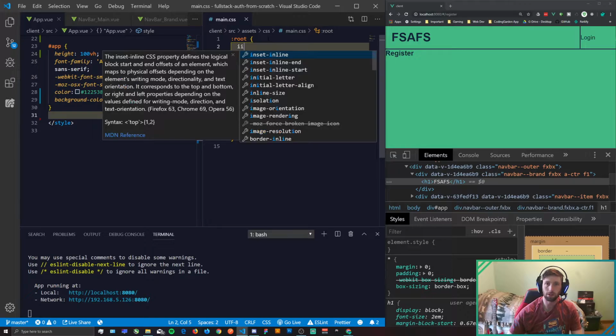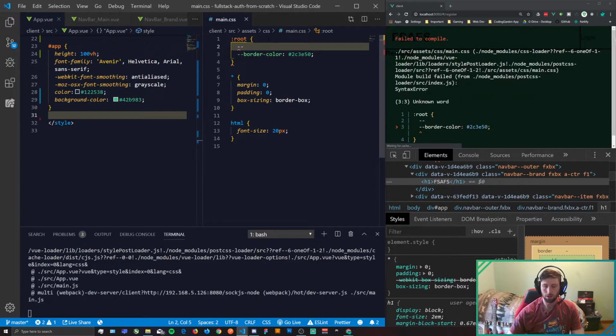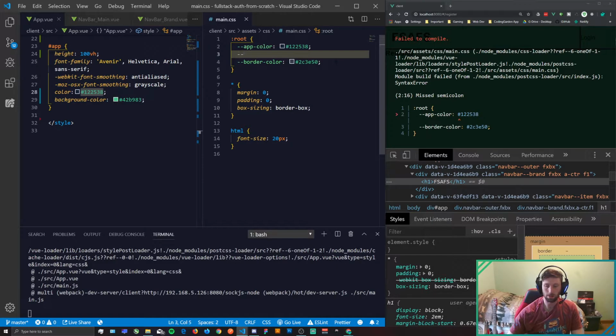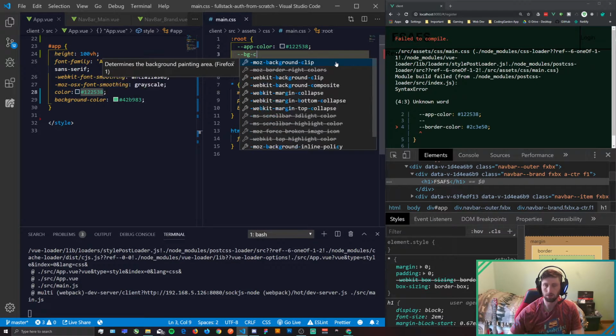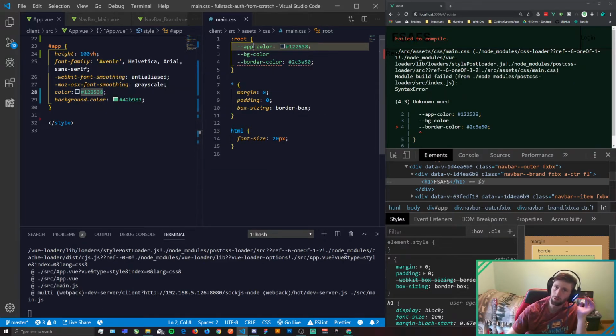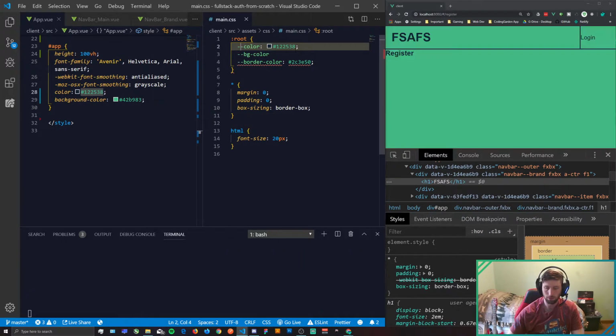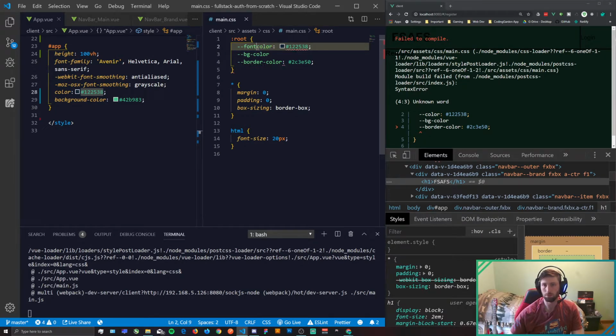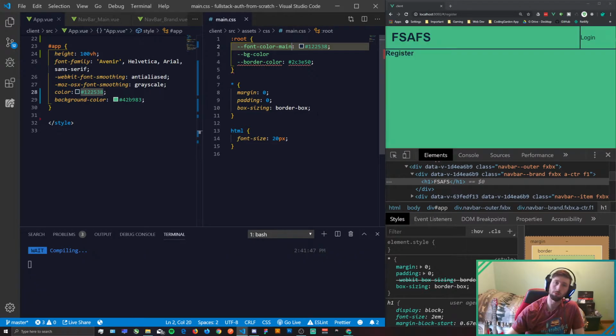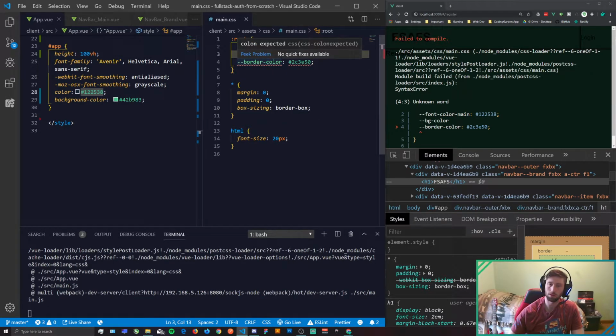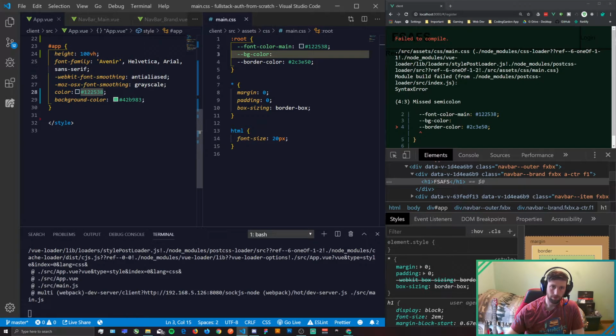All right, we'll have the app-color, and that will be this one right here. And let's get the BG color. Oh wait, I don't want that to be app color. I want it to be font color. What am I thinking? Font color, main, because we might have more than one. Background color. All right, now I bring this green in here. All right, cool, like that.